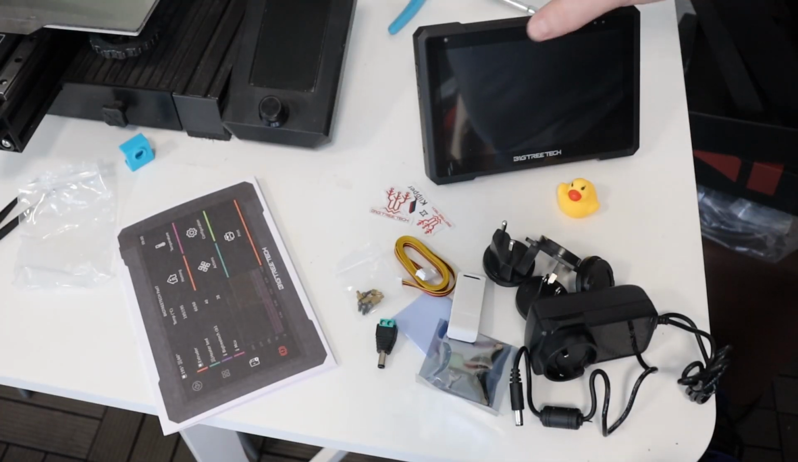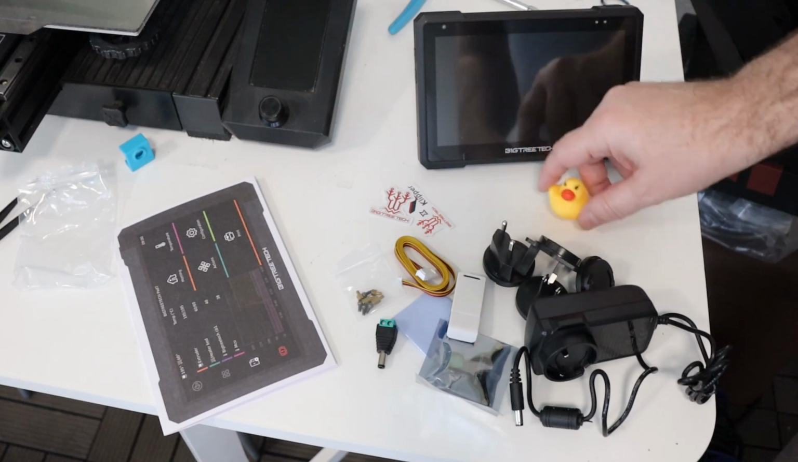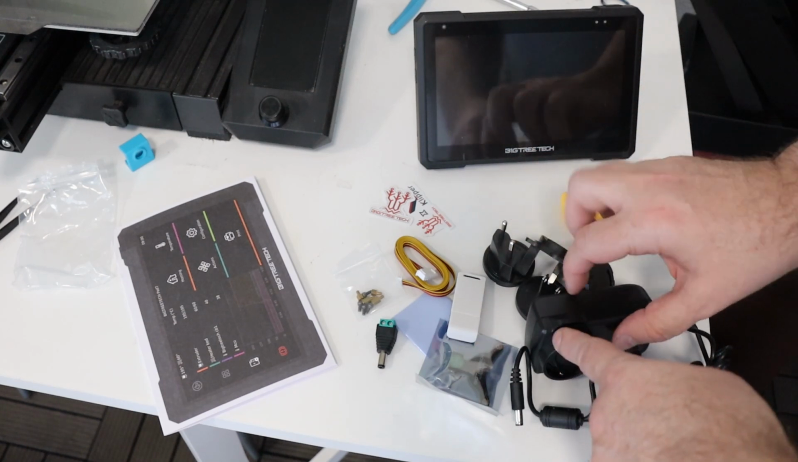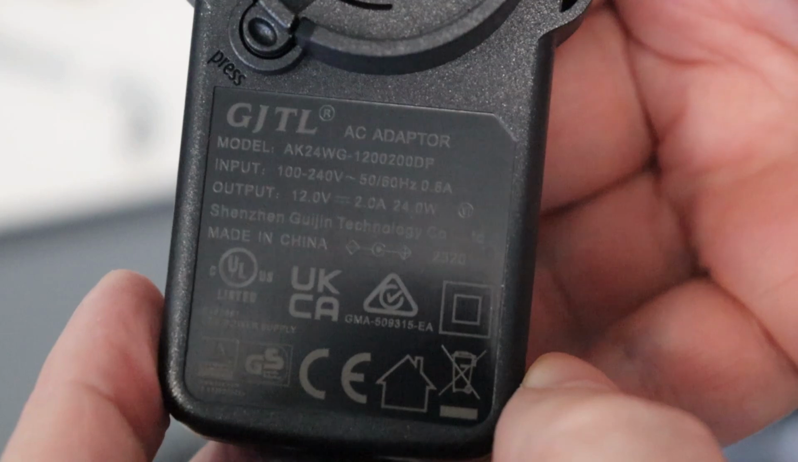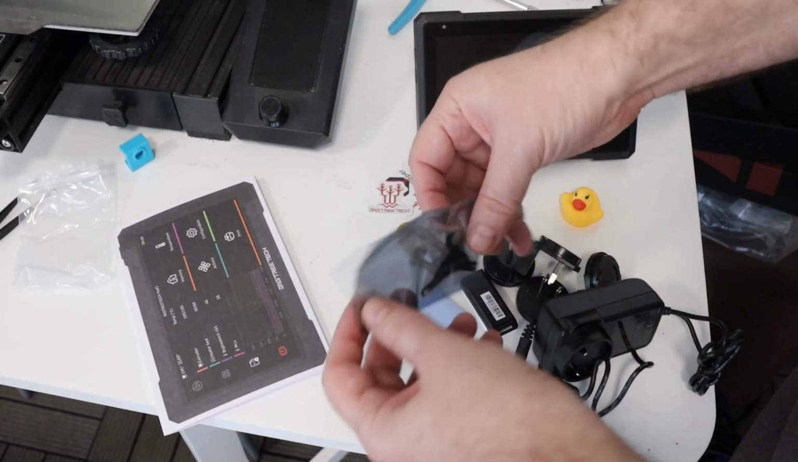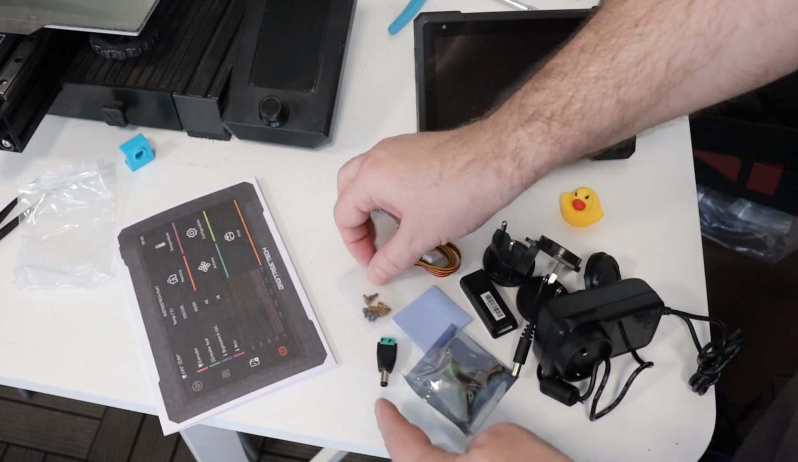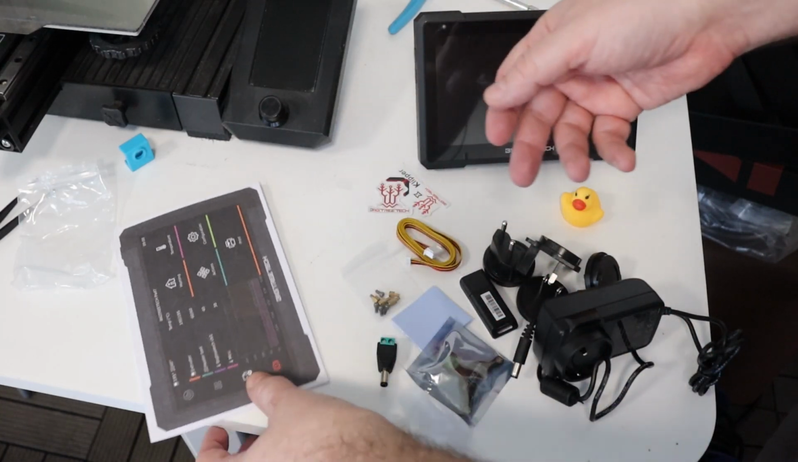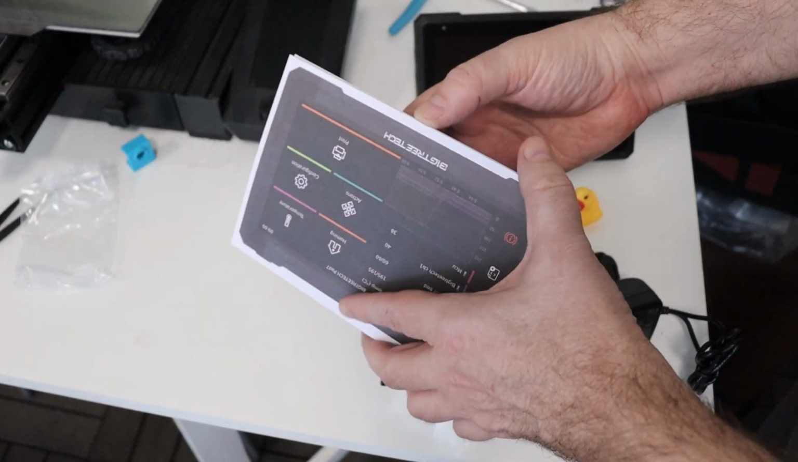This was the content of the box. This is the main unit, the rubber duck, which is typical for BigTreeTech, the power supply unit with output of 12 volts and 2 amperes, SD card reader, cable for accelerometer, power adapter, screws, and I'm not sure what this is, but not really the user manual.